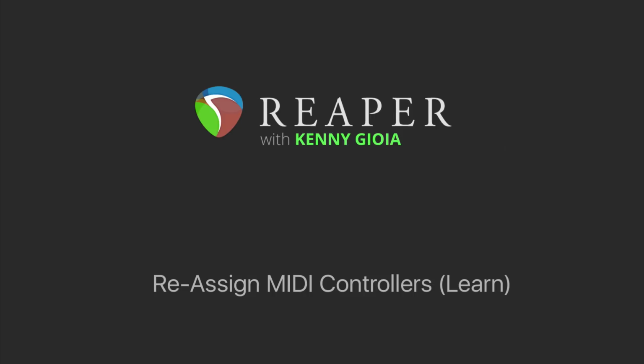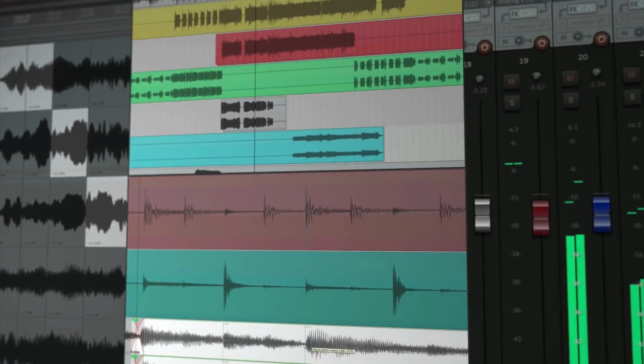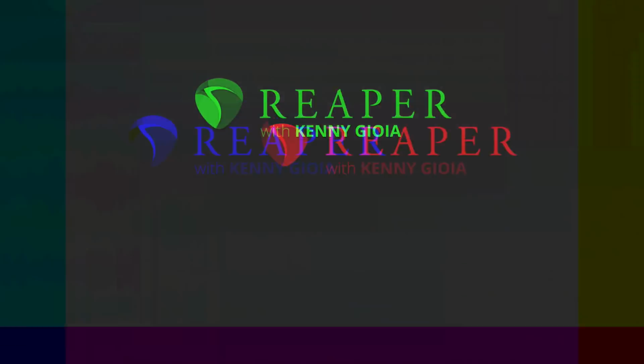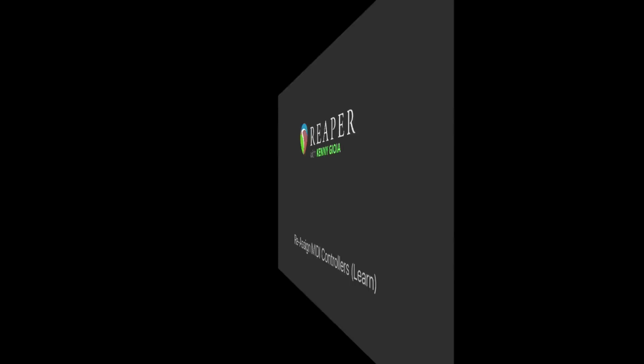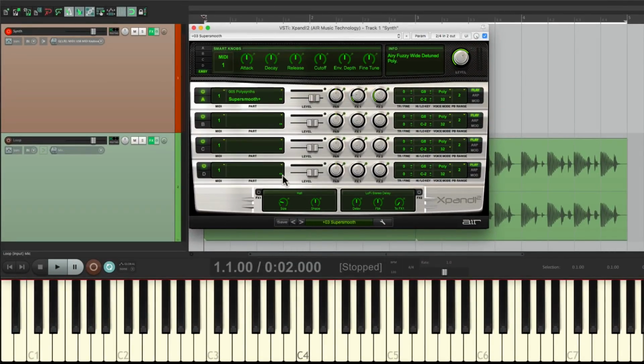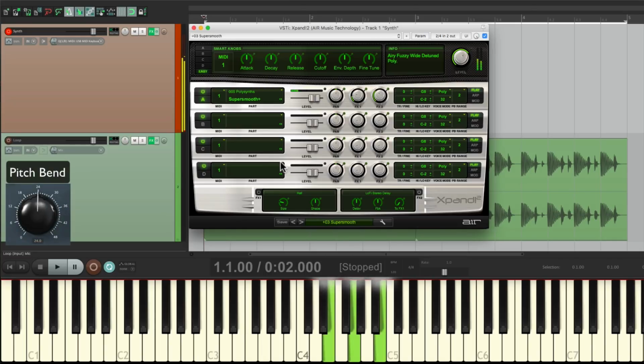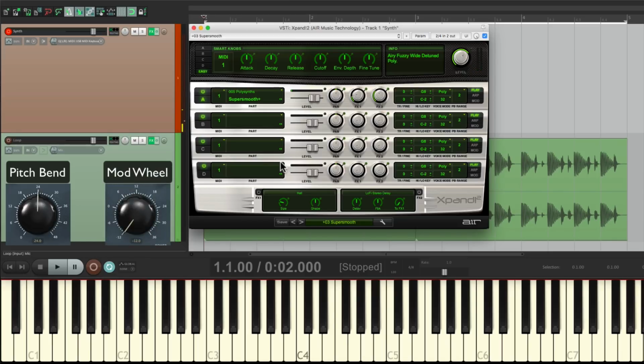In this video, I'm going to show you how to reassign MIDI controllers using the learn function in Reaper. I have a project in front of me here where I've already created a synth, and it sounds like this. But I want to control it with some of the functions on a MIDI controller in a different way. For example, I don't really need the pitch bend or the modulation wheel for this particular sound, but I could use those to control other parameters in this plugin or this synth right over here. So in this video, I'm going to show you how to set that up.